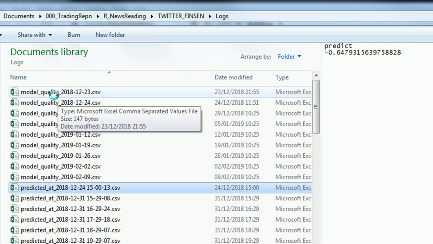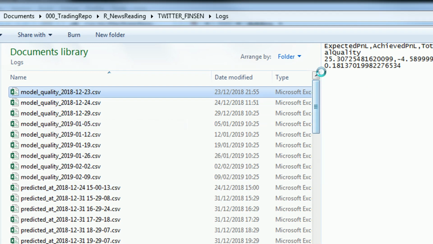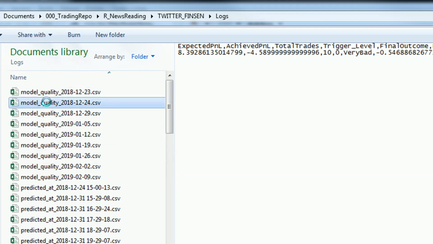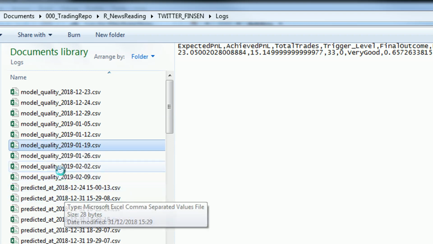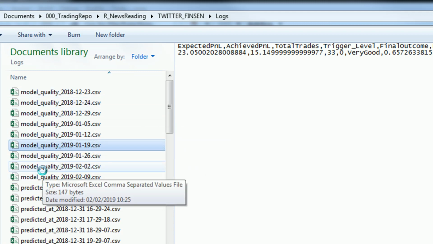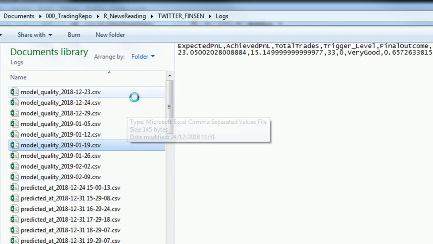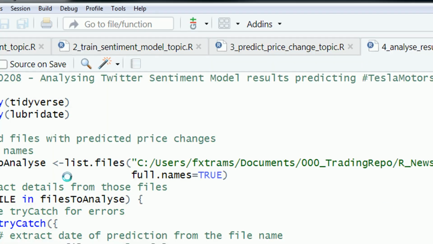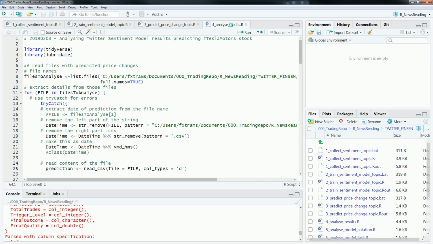Before that, let me show that there are also several other files that we have here. It is files with the name model quality. These files were generated on the weekly basis. There are some metrics like achieved P&L, model quality, and some text. The goal of this lecture will be to see how we can read content of such files and analyze them later. By the way, these files, once again, are logged in the repository.